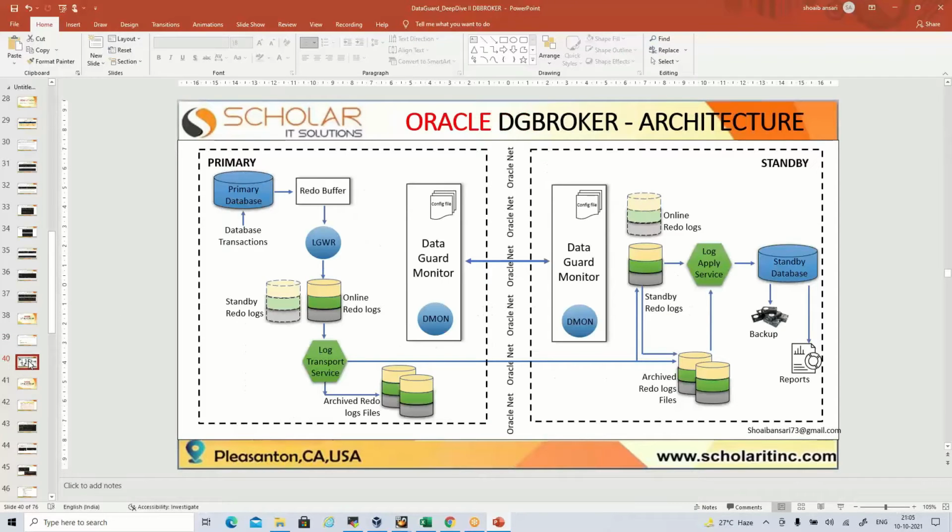We can see here the architecture diagram that shows how this DGBroker works. You have a primary database on the left side and the standby database on the right side. You should have the standby redo logs configured, even though they are not being used; they would be used only during the time of the switchover. But you need to configure them beforehand. And the DataGuard monitor will have a background process called a daemon, which will perform all this monitoring, and all the shipping and the transportation part will be taken care of by this background monitor. So this is the architecture of the DGBroker.